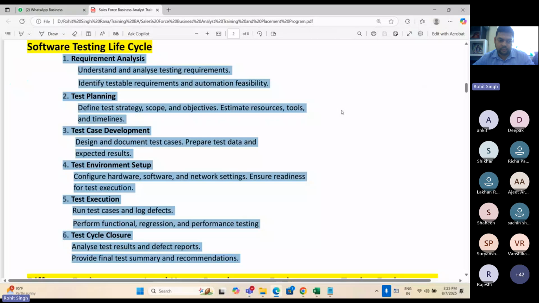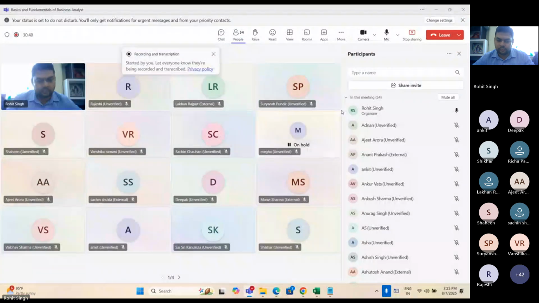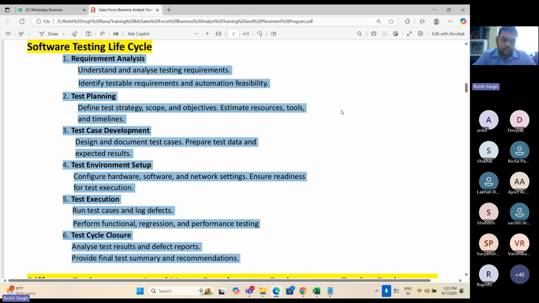Requirement analysis, and then we do test planning, then we do test designing, execution, and then the closure.